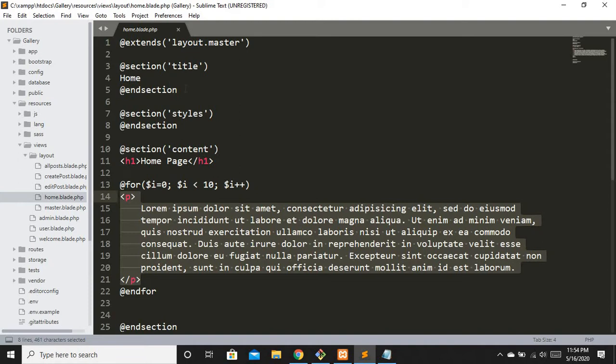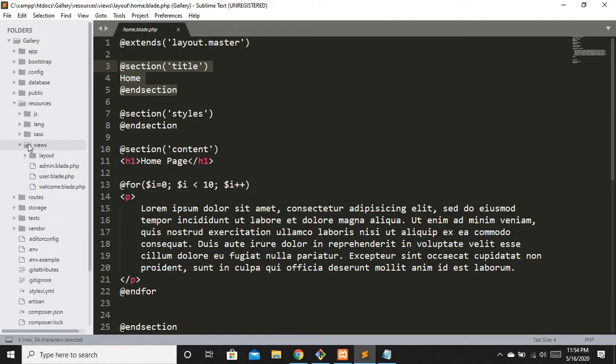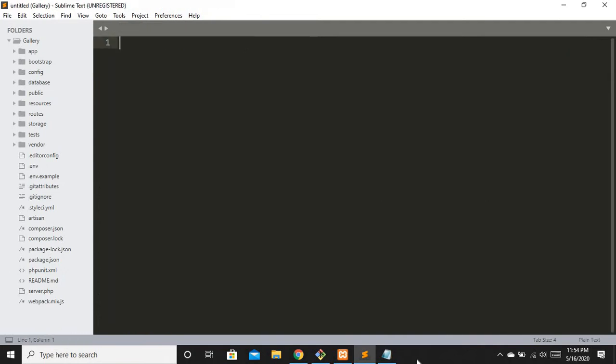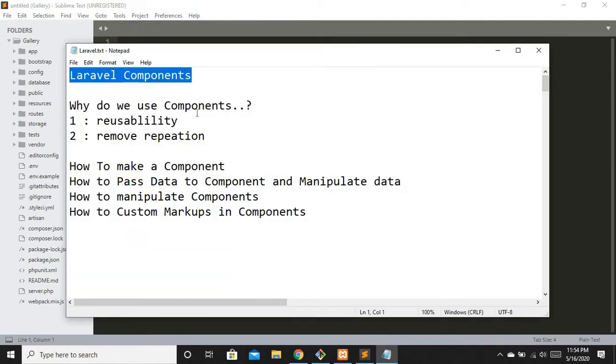What a Laravel component is going to do is create some sections for us if you want. Now for example, let's say you have a website. On every website we have HTML markup, for example a header, sidebar, footer, and main content of the page. So if you want to separate your components like header, sidebar, footer, or main content, you can do it with components. Okay, so why do we use components? Basically to make our code reusable and to remove repetition.